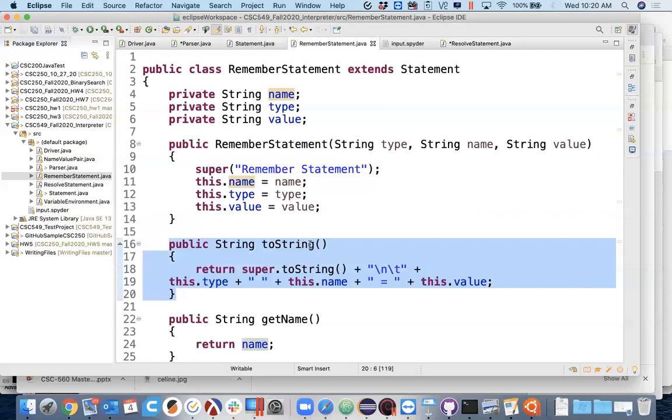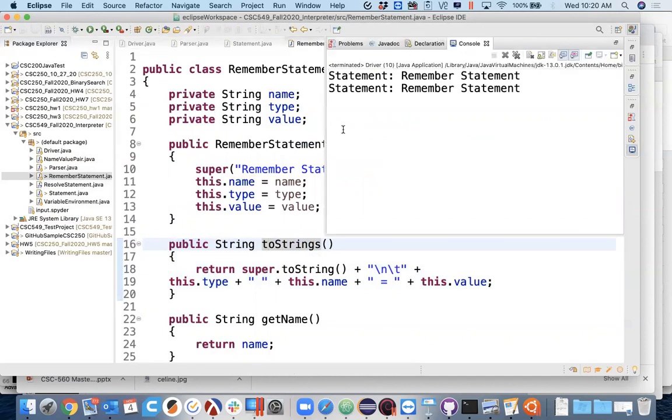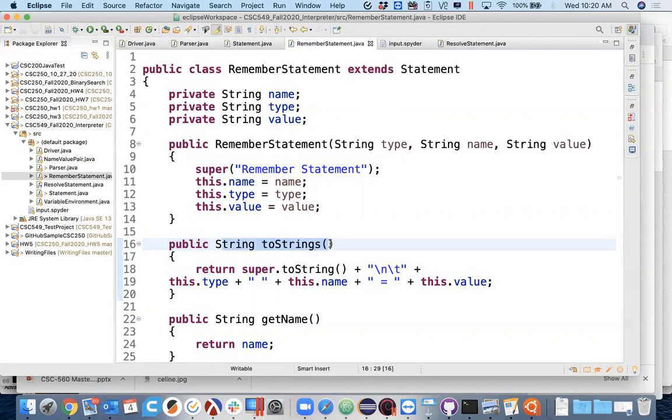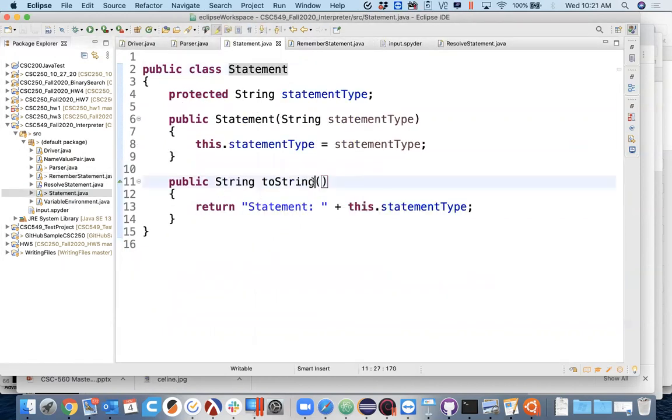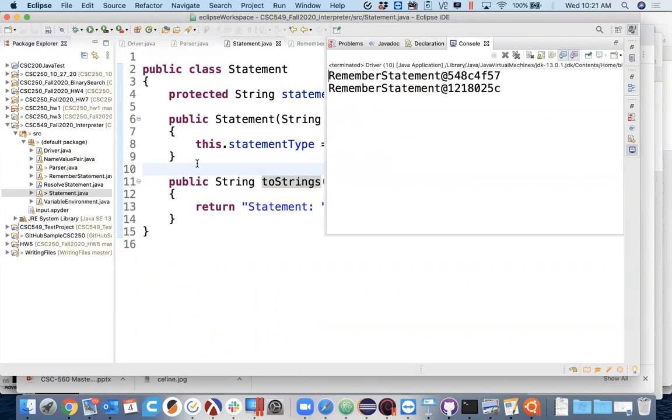If I didn't have this guy written, if I just call it toStrings or something, rename it. If I didn't have that guy written, see how my statement now no longer calls this guy. It now just calls the parent's version of that, which is this guy. And if I rename that one so it purposely has a different name, now I'll get a memory address thingy, because this is the default toString method. So methods resolve to their most local definition.